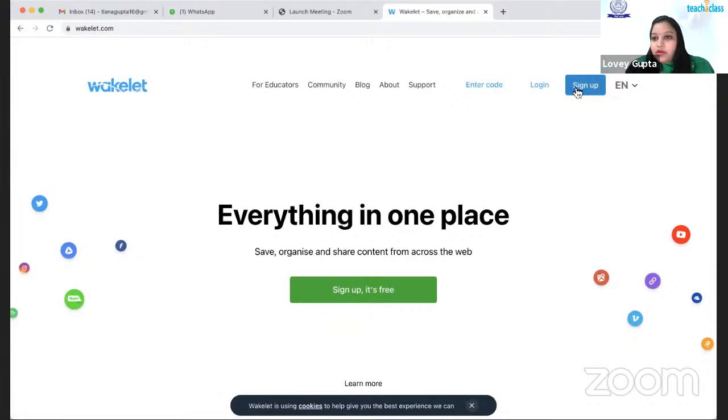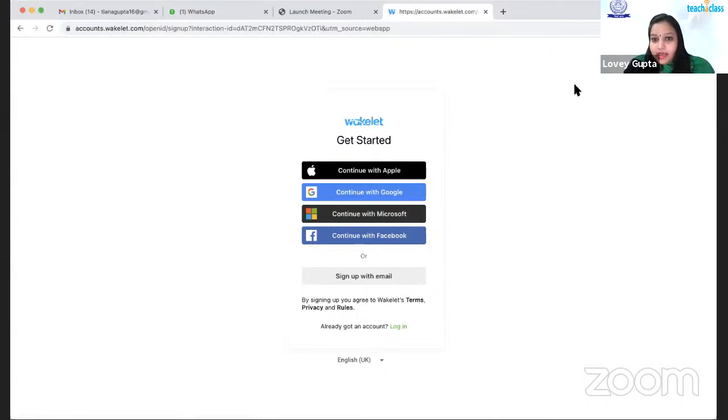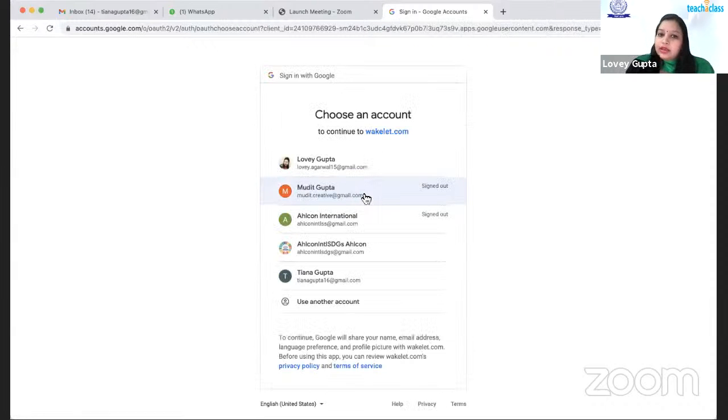Then you need to click on sign up. Once you click on sign up, there are so many options. Either you can create your own account here or you can log in directly from your Gmail account. Once you click on continue with Google, you are entering into Wakelet with your Google account. After that, you need to select which Google account you want to use to enter or sign up into Wakelet.